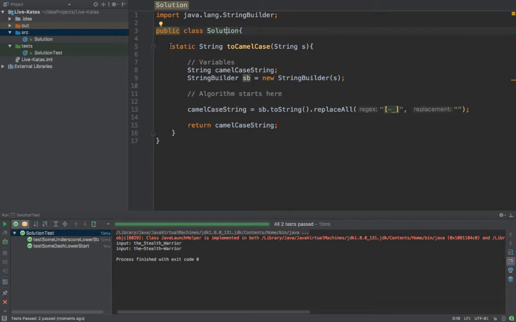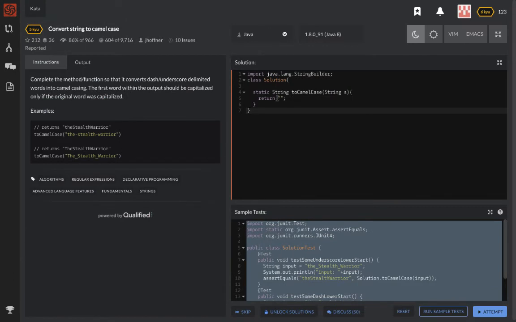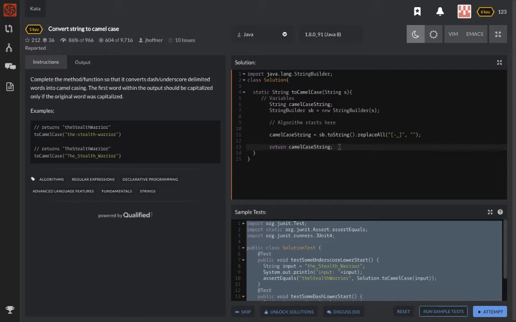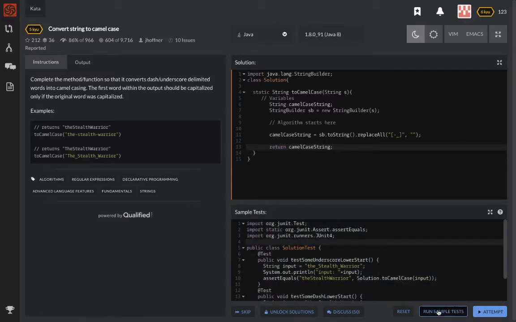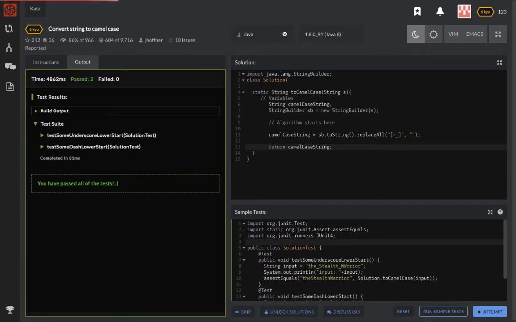So let's take this solution, copy the solution, and let's put it on the website and see what happens. So let's just run the sample test, which is the same test that we already ran on our local machine. And as we already knew, those two pass. Okay, so now let's attempt to run.